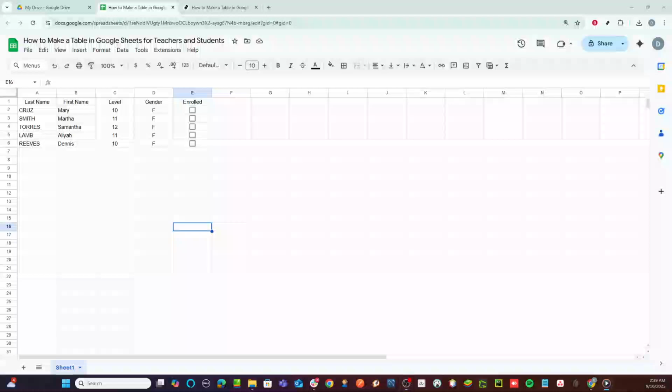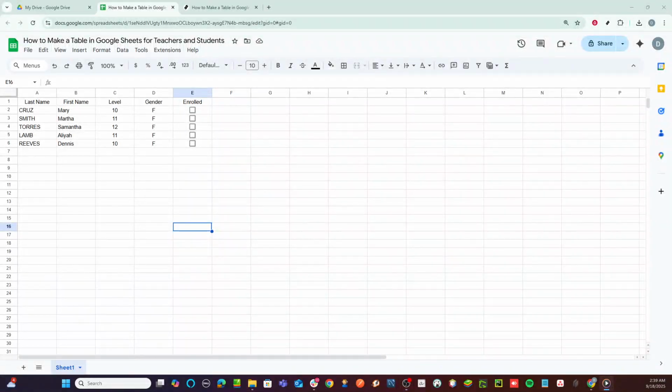In today's video, I'm going to teach you how to make a table in Google Sheets, which is incredibly useful for both teachers and students alike. Whether you're organizing class schedules, tracking student progress, or simply managing your data more efficiently, learning how to create a table in Google Sheets will make your tasks easier and more organized. Let's dive right into the process.